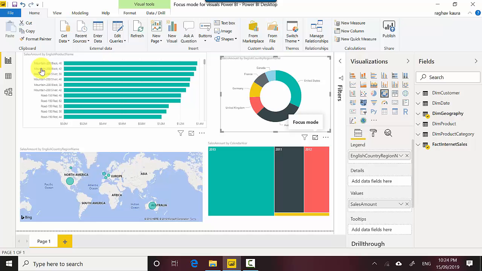So in this video we learned how to turn on or look at a visual in focus mode.